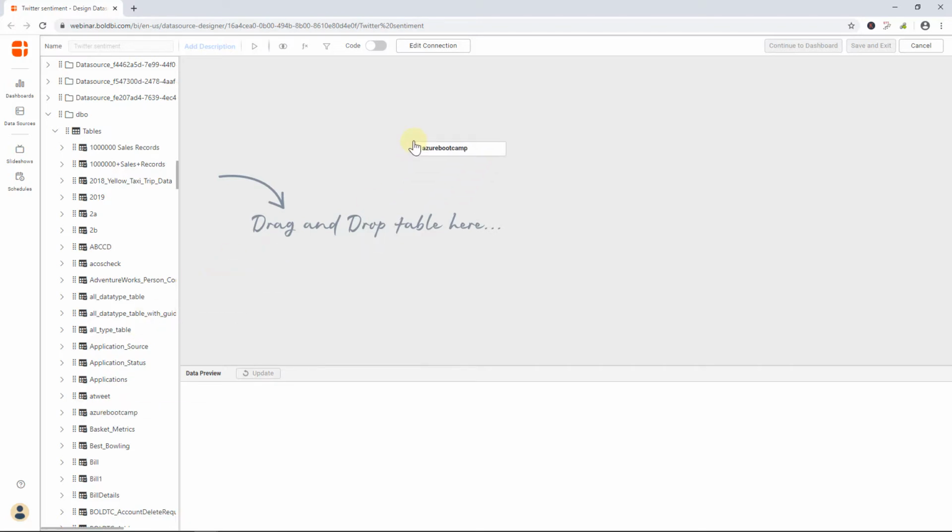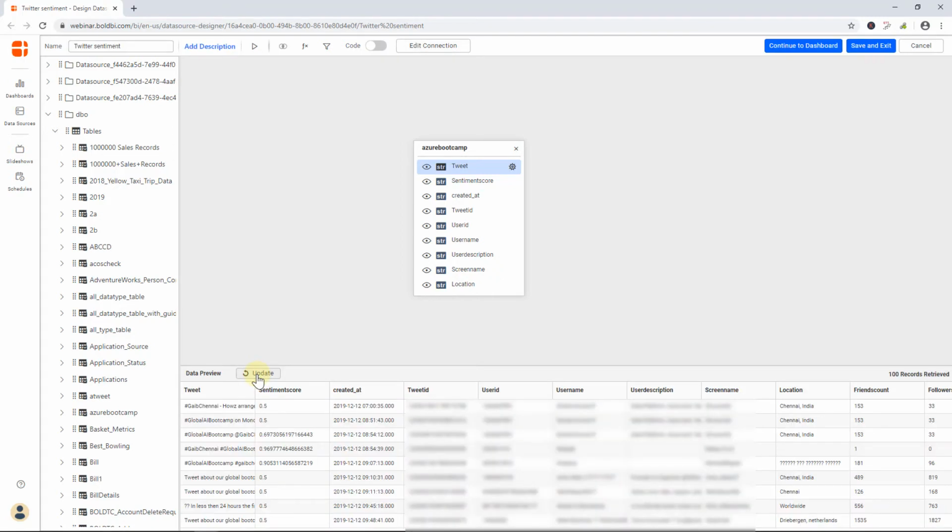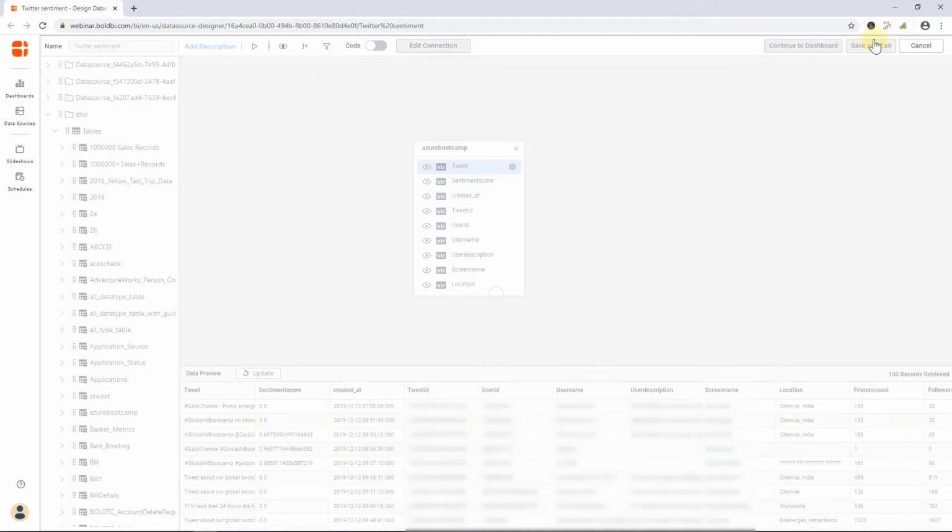Drag and drop the required tables or views to the Designer canvas. You can also do other actions here, like join the tables, create expression columns, and filter your data. To learn more about the Data Source Designer, check out the video Working with Bold BI User Interface. The link has been included in this video's description. Now, click Update to preview your final data. You can click Continue to Dashboard to start creating a dashboard, or Save and Exit to save your data source. Let's save the data source.